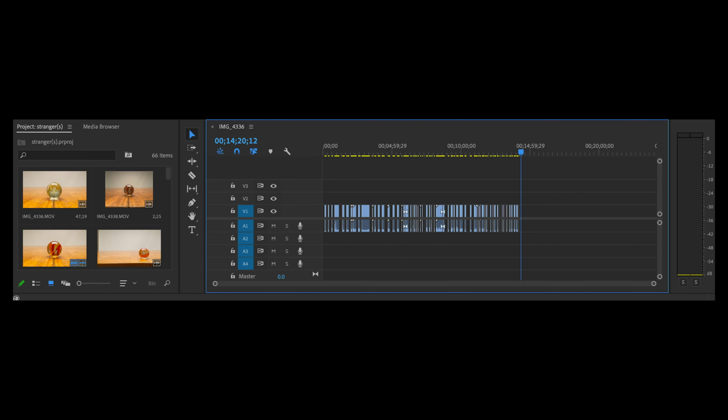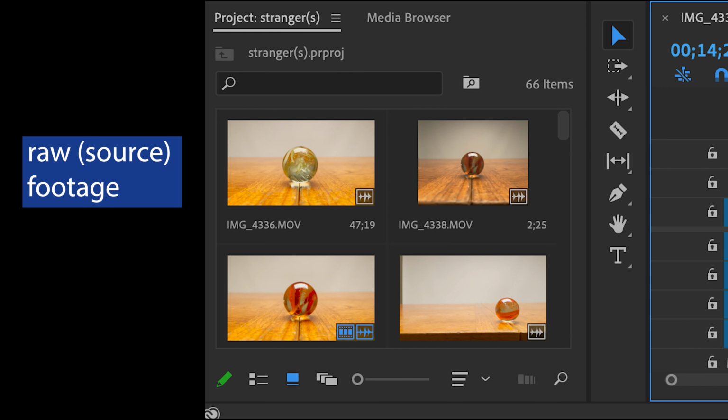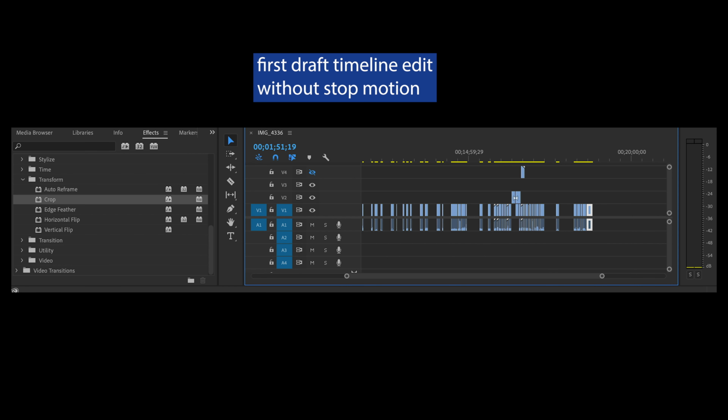To start part 2, I have all the individual clips of me in my timeline. The raw footage is on the left, if I zoom in, and on the right, we have the actual clips, all chopped up. This is my first draft timeline edit. I have the story laid out how I want it, and now it's time to add the stop motion.